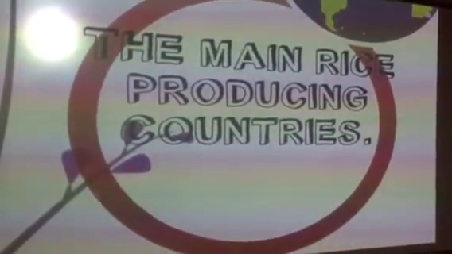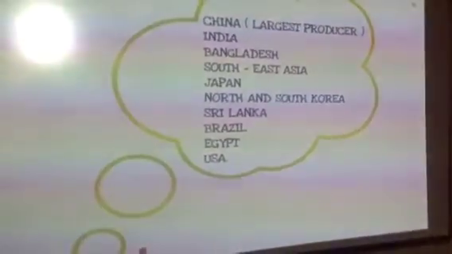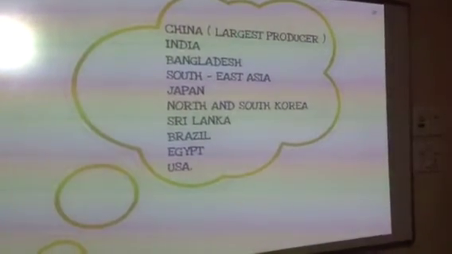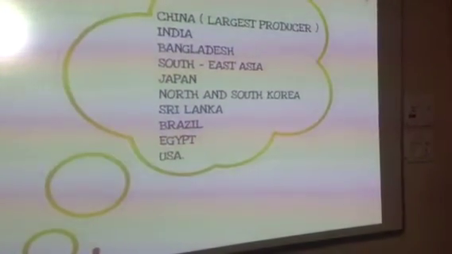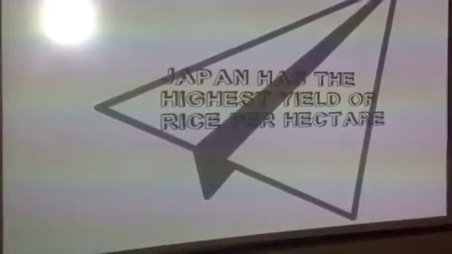The main rice producing countries are China, which is the largest producer. Others are India, Bangladesh, Southeast Asia, Japan, North and South Korea, Sri Lanka, Brazil, Egypt and USA. In hilly areas, slopes are terraced for the cultivation of rice. Most of the rice production is consumed locally. Japan has the highest yield of rice per hectare.